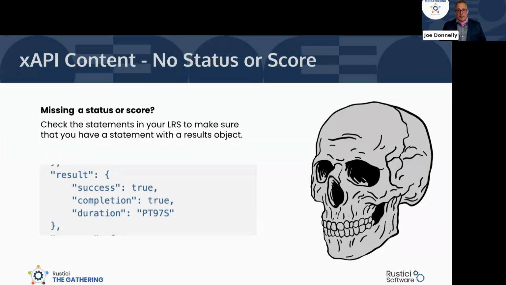You could have a really chatty course, but really the gist is you're looking for a results clause, and that results clause is going to have the success, which you got right here, your completion, your duration. It could also have a score, but these things in there, coupled with a good activity ID that matches up with the registration, will get you around that. If you run into that, let me know.